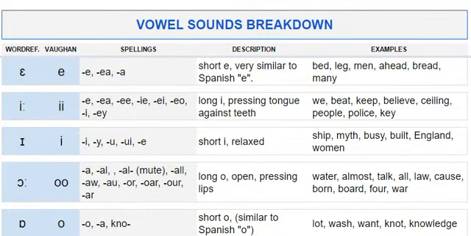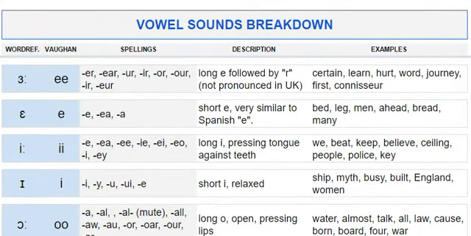Okay, let's continue with the sound er, okay, the long er, represented by also many spellings like ER, EAR, UR, IR, OR, OUR, IRE, UR.